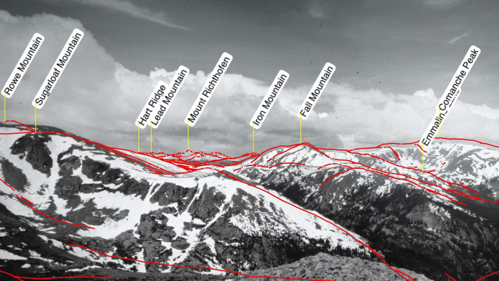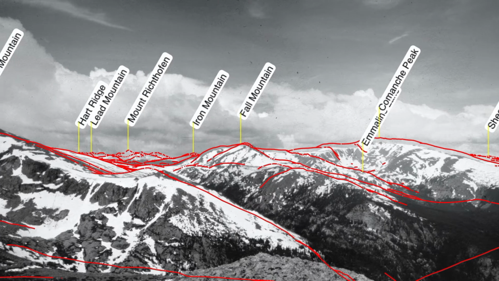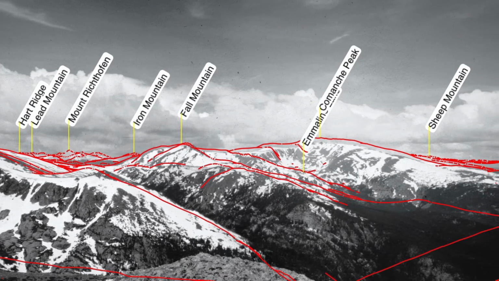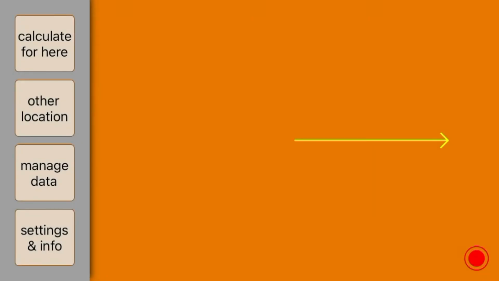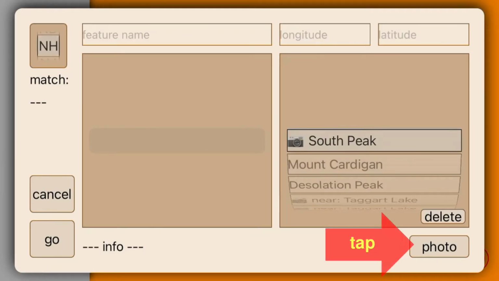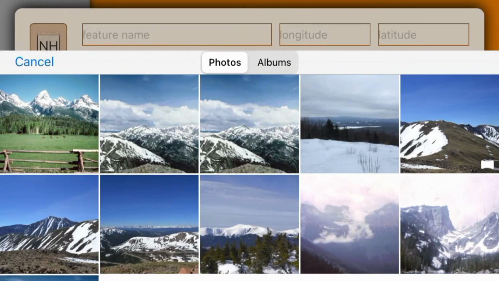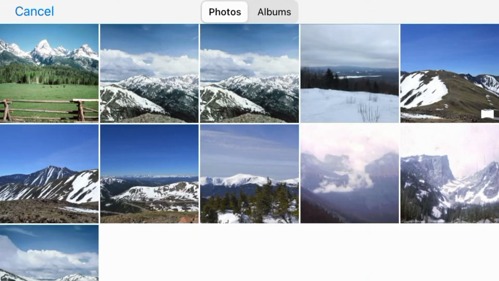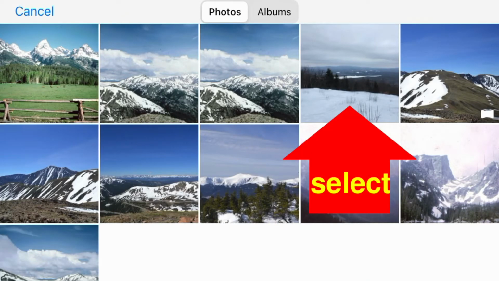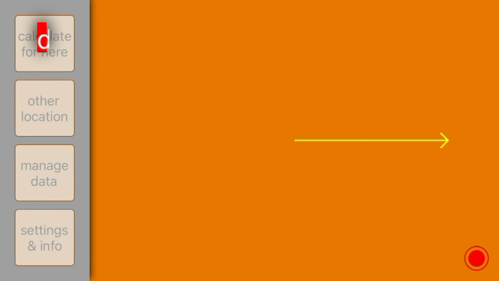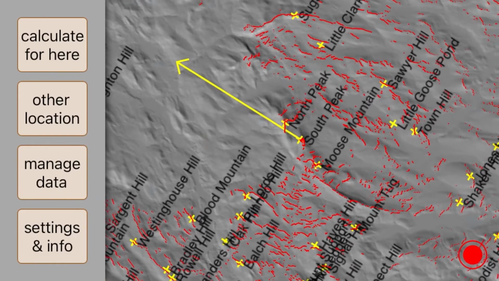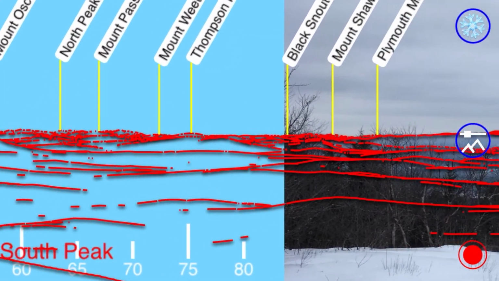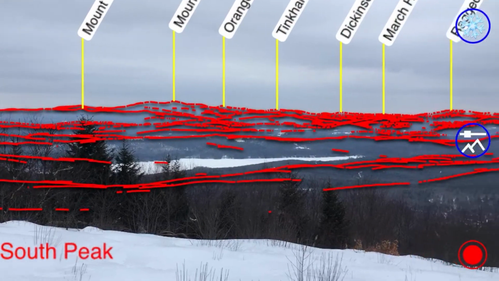Another new feature of WhatMountain is the ability to overlay mountain profiles on photographs. There are a few ways to load the photos and tweak their orientation. From the control menu, tap Other Location. Now tap Photo. This will open your iPhone's photo library. Now select your photo. Many JPEGs, including this one, contain GPS information, so WhatMountain can immediately use it. You change your viewpoint by changing your physical orientation.